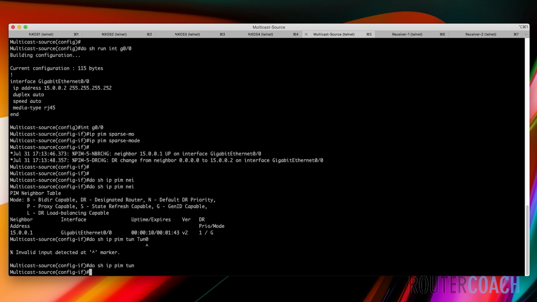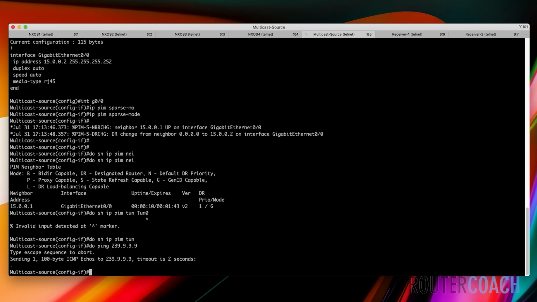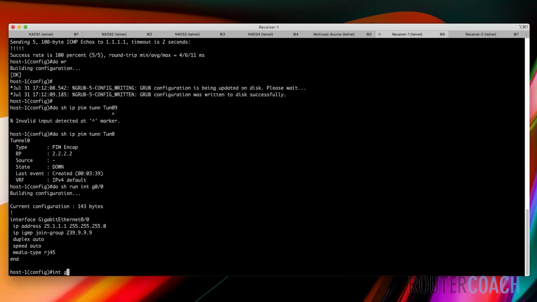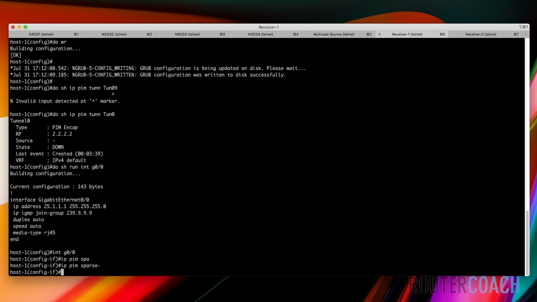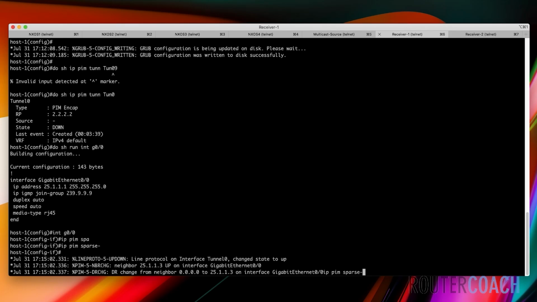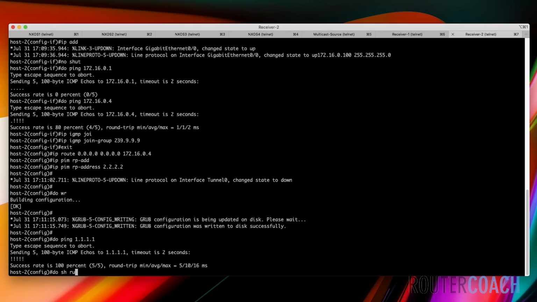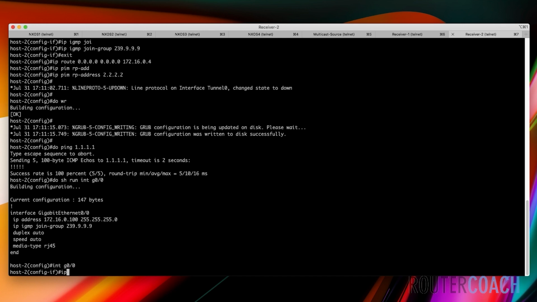Let's see if I could ping. Probably still not. Do ping 239.9.9.9. All right, let's see if I've done the PIM on this side as well. Do show run interface G0/0. Interface G0/0, IP PIM sparse mode. And on this receiver, do show run interface G0/0. Interface G0/0, IP PIM sparse mode.